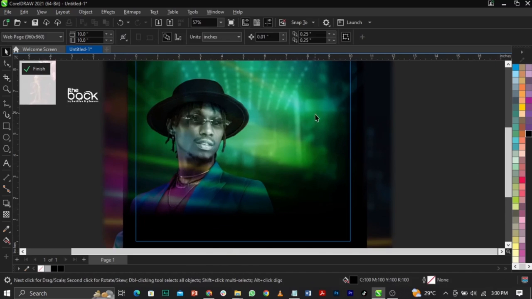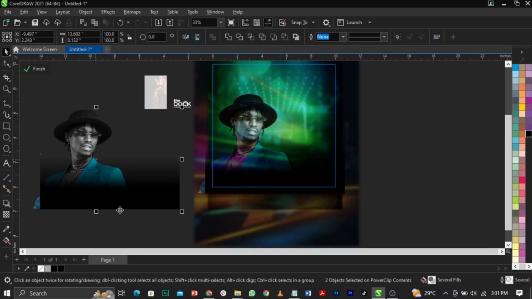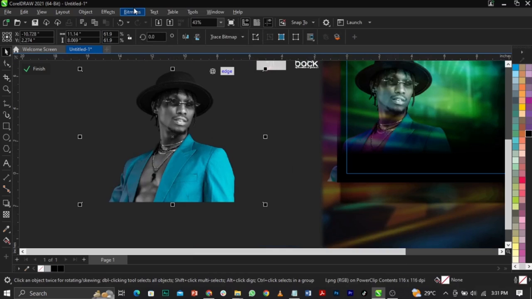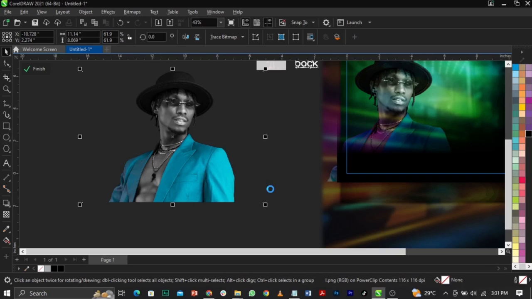All right. So now I want to duplicate this guy. I'll select it. There's something I want to bring out here. I'm going to select this image, convert it to bitmap. Why am I converting to bitmap? It's because I don't want this image to be heavy. All right, so right now, click on OK.